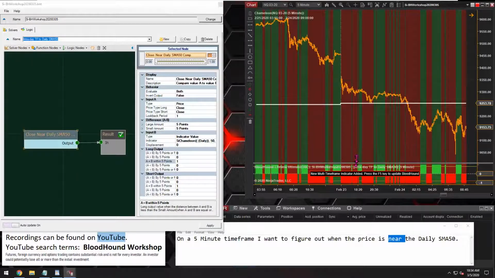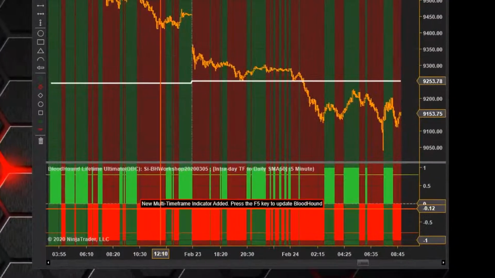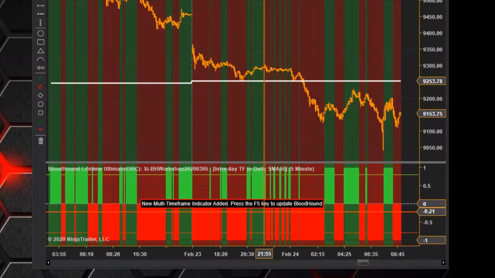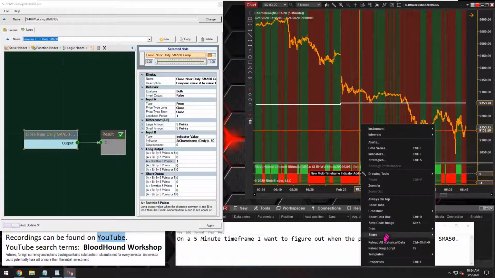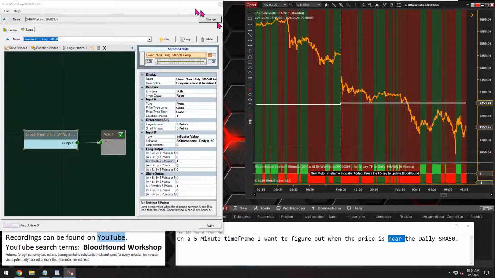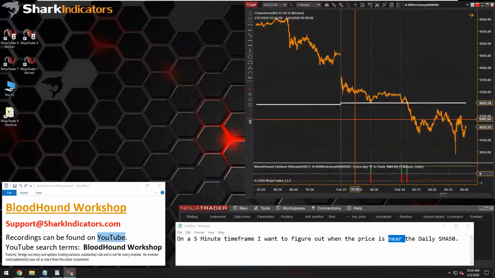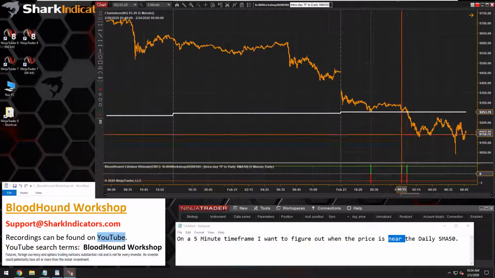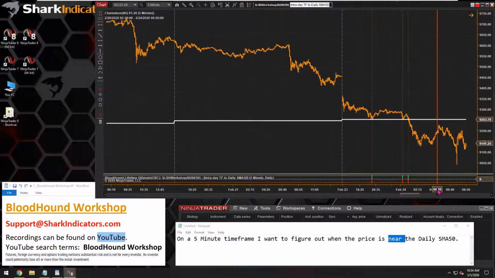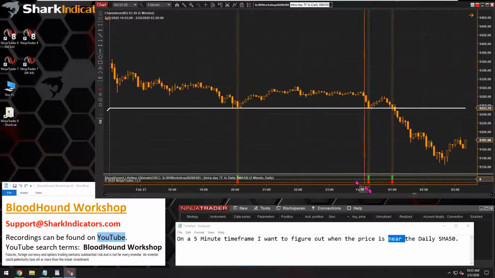Now, one thing hopefully you guys noticed here is BloodHound is telling us, hey, there's a multi-time frame indicator. We need to press F5 here. So, all right, let's go here and reload. Actually, let me just close that first. There, and reload. And there we go. So we can see the racing stripes on the chart here. It's awful thin. But there we go.